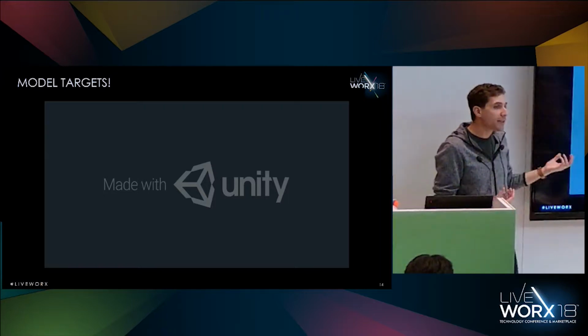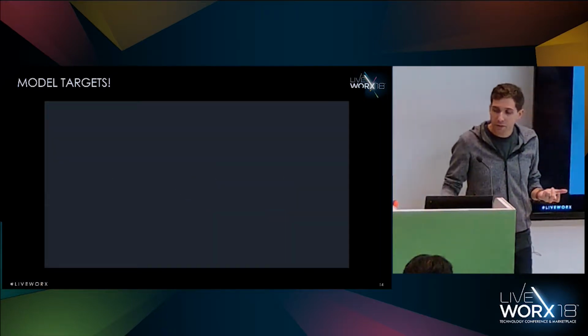I also want to show you some examples of things that we've done with model targets as well.